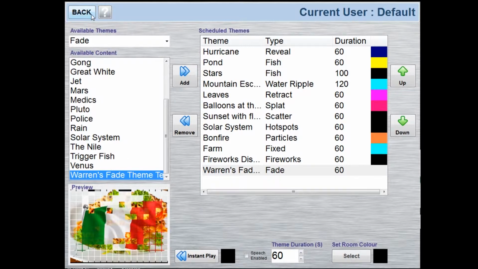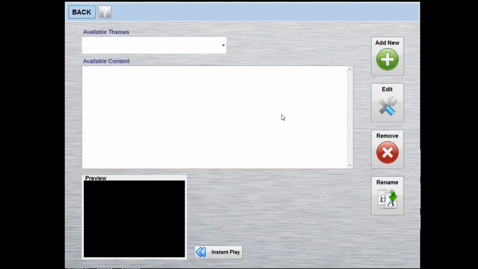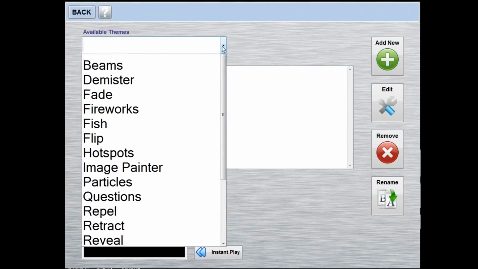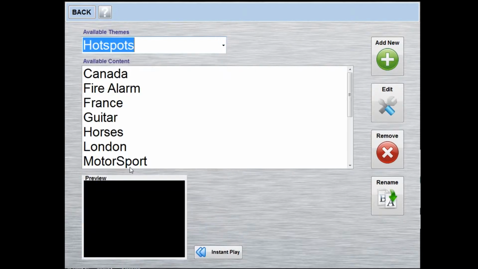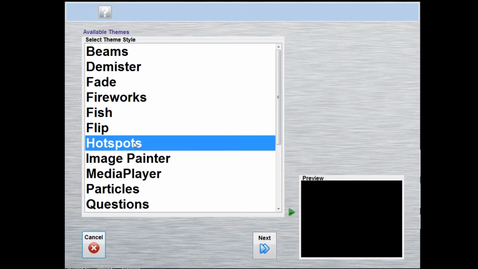I'm just going to do one more to show you the different types of themes. So another type of theme that you could do would be hotspots. Hotspots is a good one, a good learning tool one. So if we click add new, and choose hotspots.